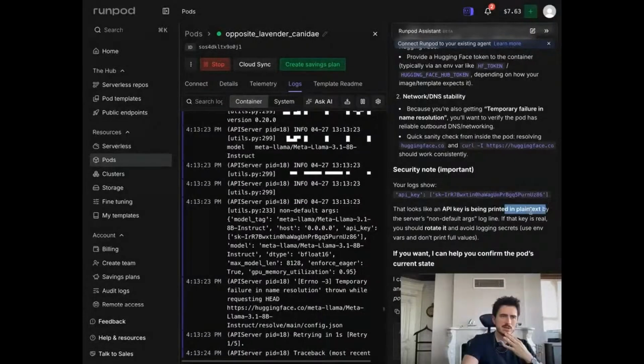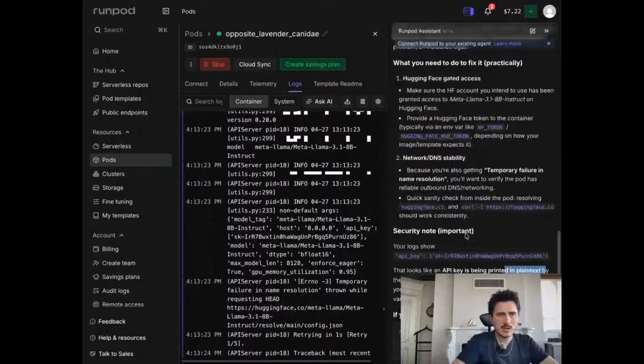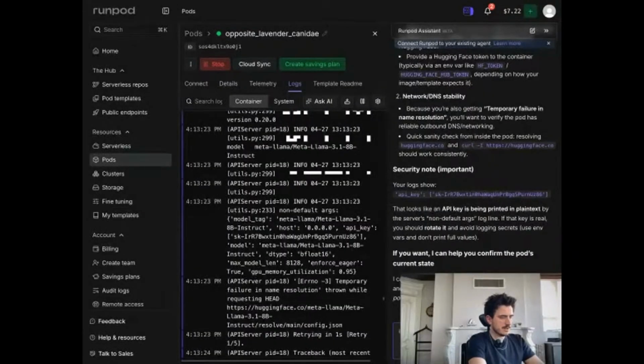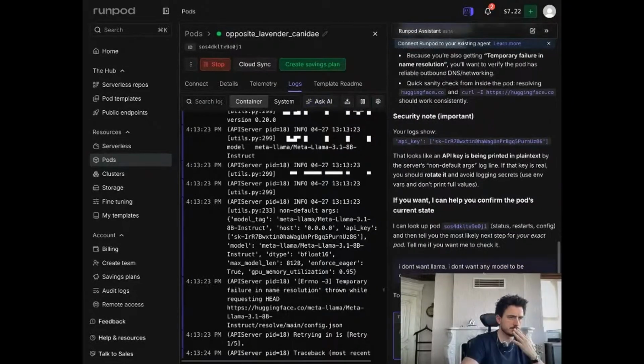That looks like an API non-default or log line. What API key is this? I think that's the Hugging Face API key. Okay. I don't want any model to be downloaded right now. Fix. Okay.